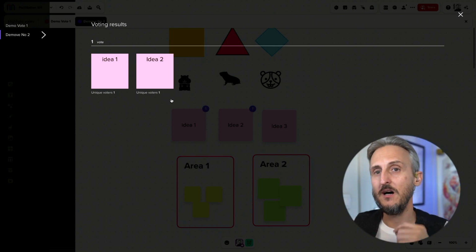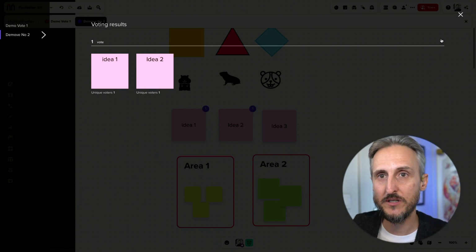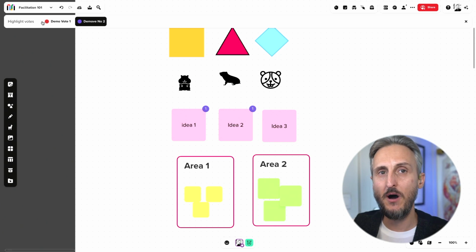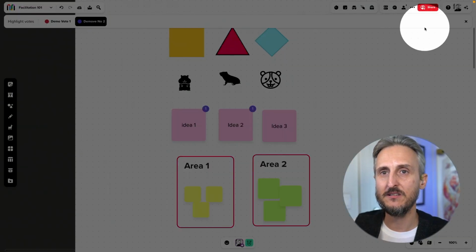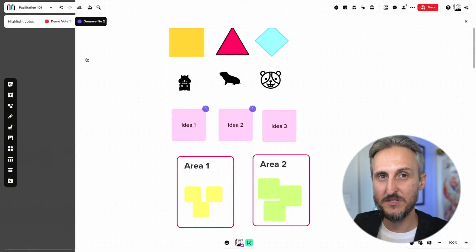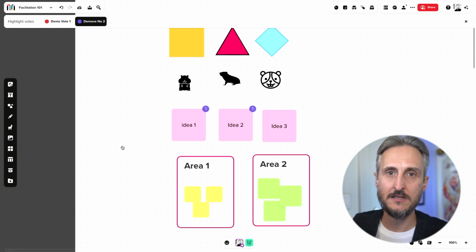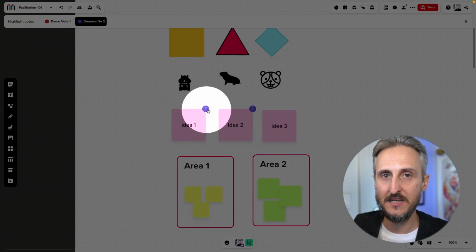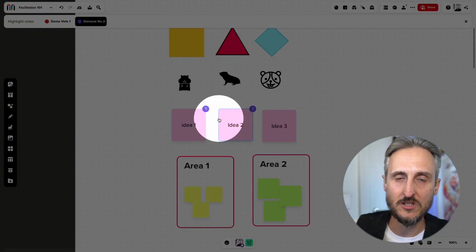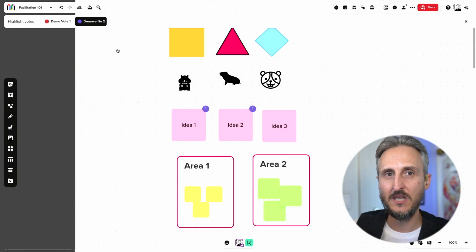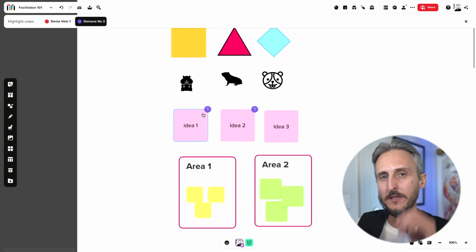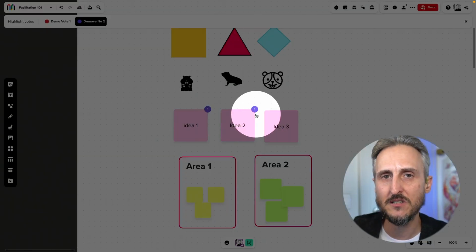Now, the second thing I want to point out is that I'm not able to actually dismiss this. But then what you'll see is this bar here is pervasive. It sits here, but it's got a specific functionality. What's cool about the voting session is that even though I've dismissed the results, I can still see the results indicated here as little dots on the actual sticky notes. So if you keep this bar active, you can still see what people have voted on. It gives you a little bit of a visual indicator of the voting results here.